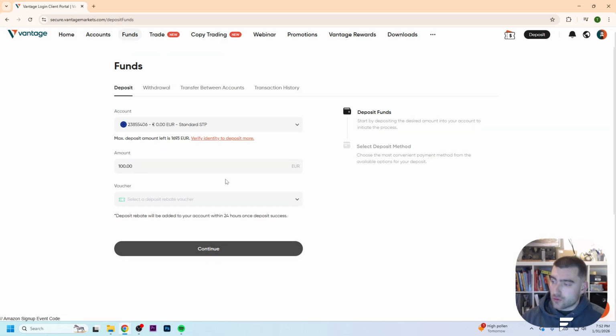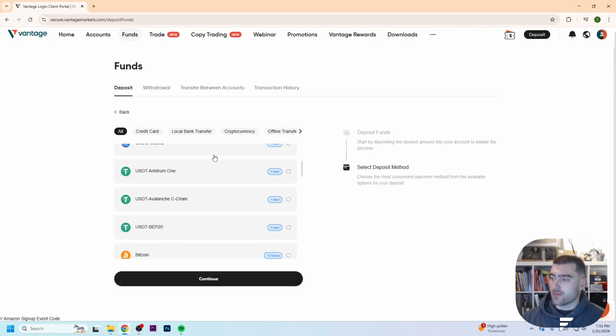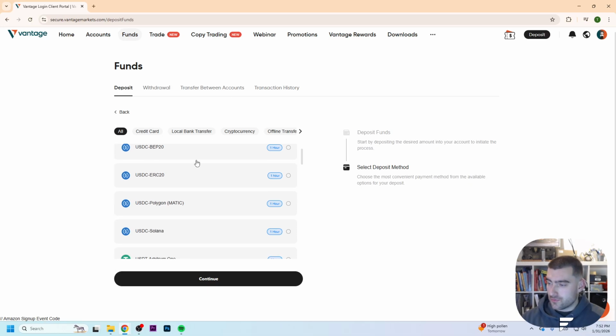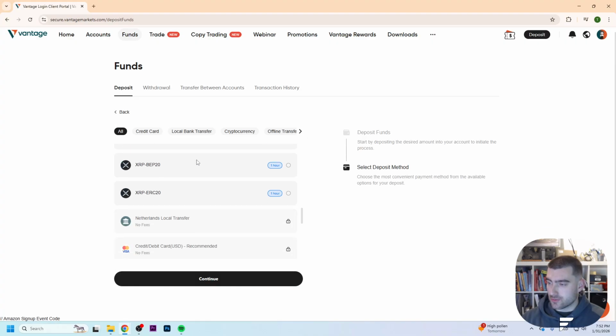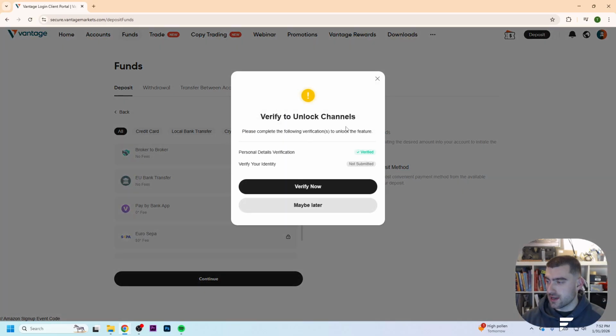Right now, if you click on continue, I think it's telling us exactly the same. But right now, that's not a problem. What you need to do from here is select how you want to put money on your account. So let's do an EU bank transfer. And then right now it's saying verify your identity.